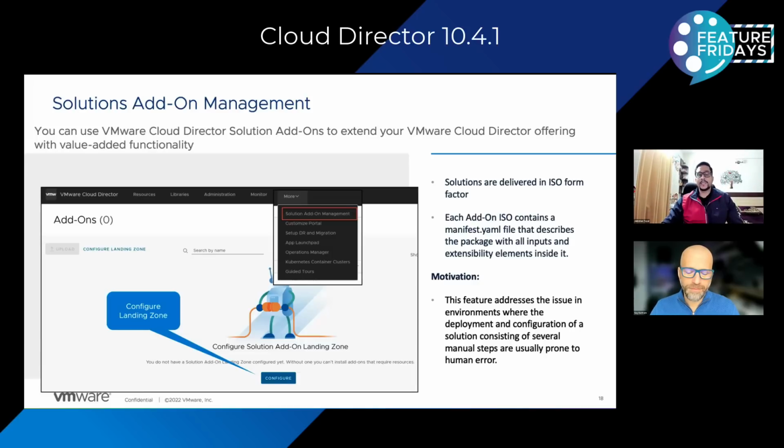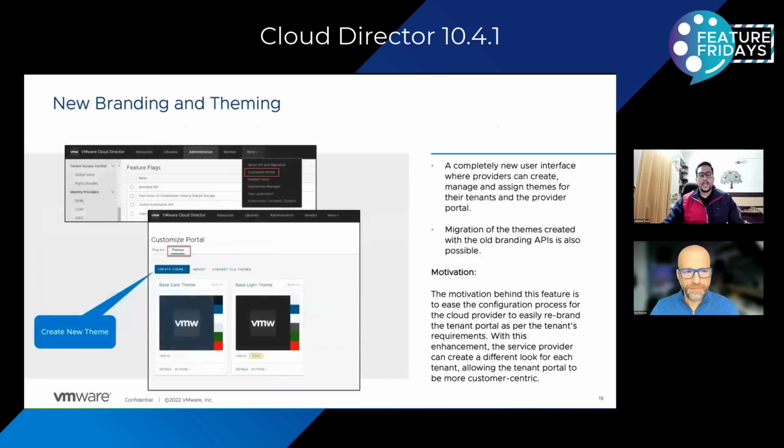So a very nice feature for customers who have a lot of add-ons with VCD, and it can ease their process once they have this add-on added to their VCD environment. Sure. And we're introducing some UI branding and theming capabilities with this version.